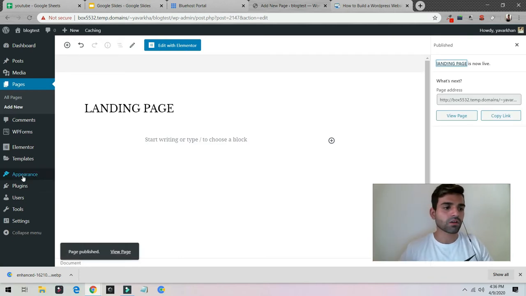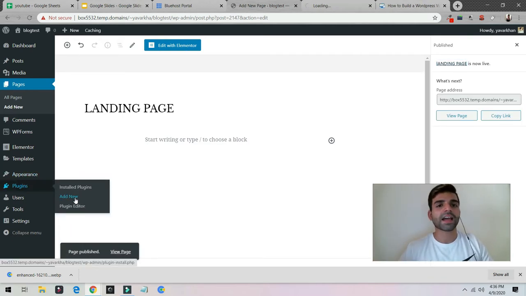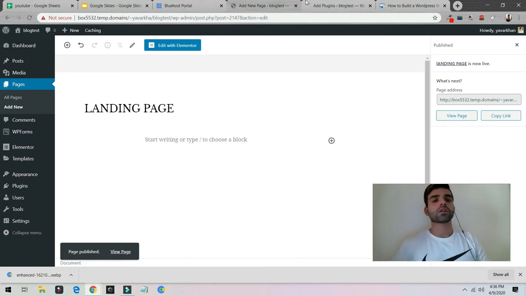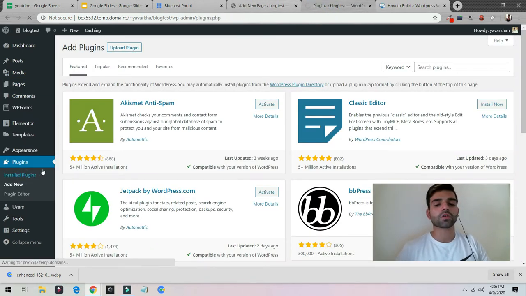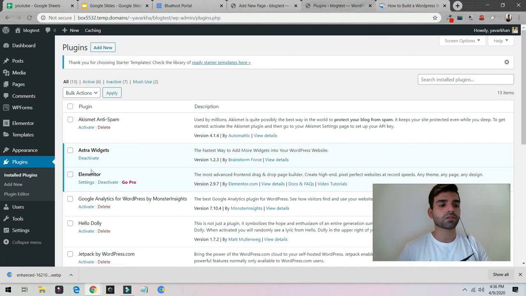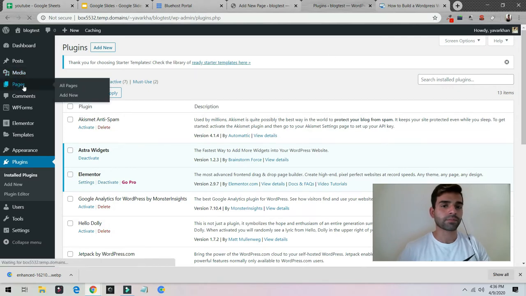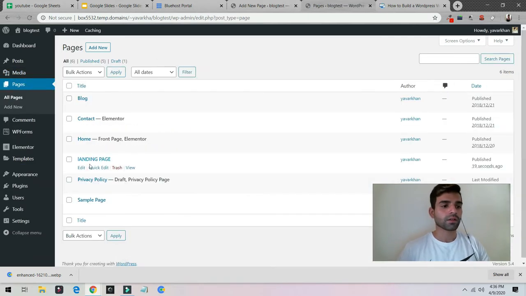Once I've done that, all I have to do is click on plugins, add new. I'm going to install a plugin called Elementor. Basically, Elementor is a free page builder. I've already installed it. Now, once I've done that, again I'll go to my page, landing page, click on edit.